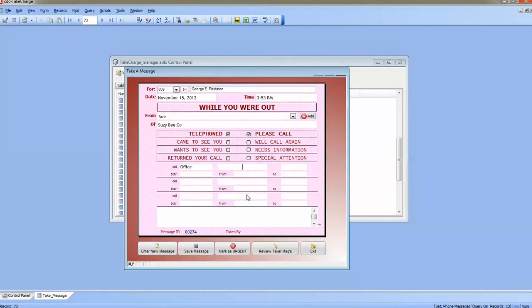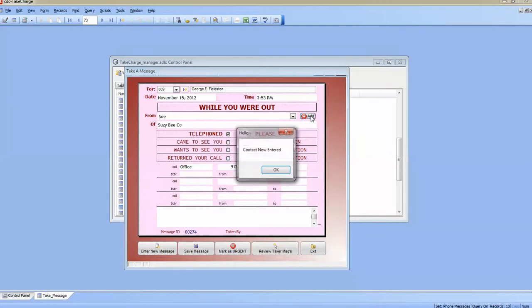Now here it's not popping it up because she doesn't exist. We're going to make up a number, 913-451-5555. There you go. Now we know that she's become a new contact for George, and we want to put her in the address book. So we click Add. Goes out, comes back with a little message, hello, contacts now entered.